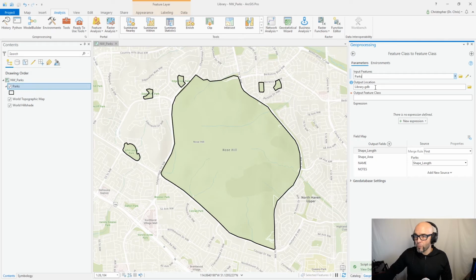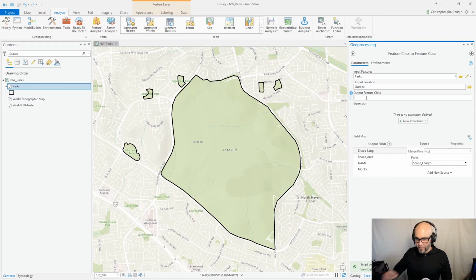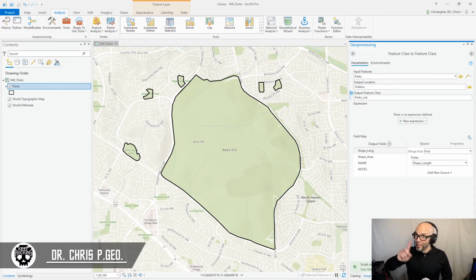The output library, right now it's going into a geodatabase, but we want to put that right into an outbox folder. And we're going to give it a new name, but we're just going to give it a new name right now. We're just going to call this parks out. That's not going to be the name that we use. And we just have to run it. We're going to run, there we go, it's ran.